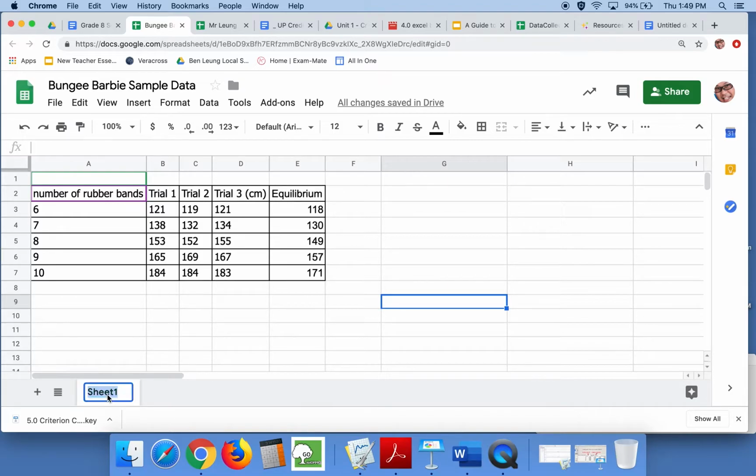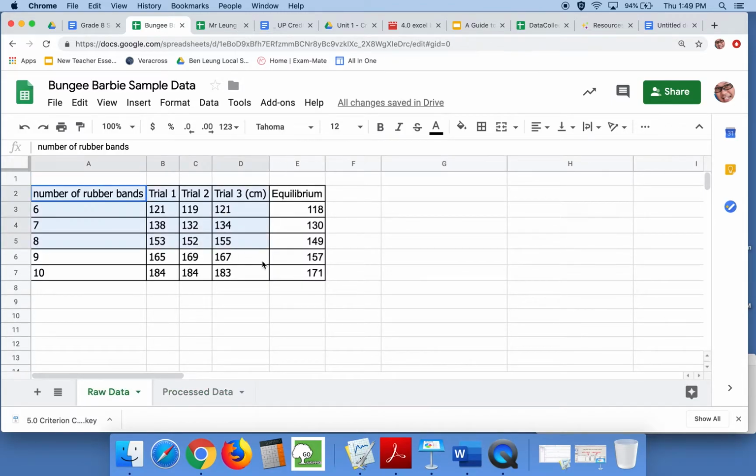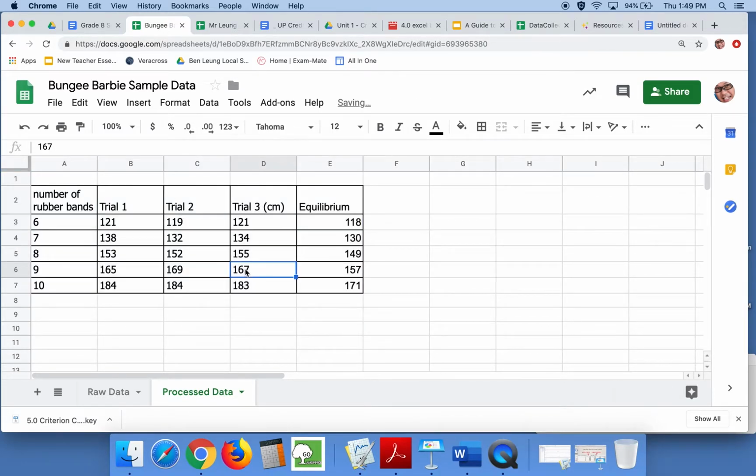And to start, just to keep things organized, I'm going to rename this to raw data. And the next thing I'm going to do is make a new sheet for processed data. Okay, I'm going to grab all this data, copy it, and paste it here. Right, the next thing we need to do is, for lack of a better word, process this data. So we're going to calculate the average.